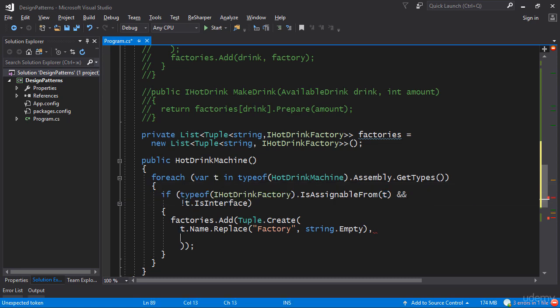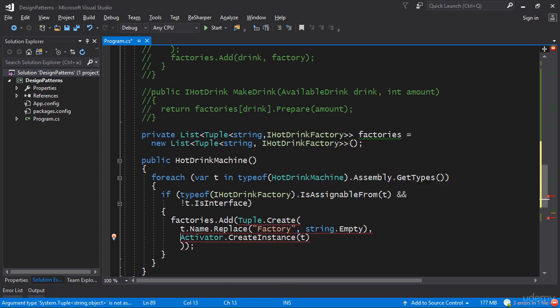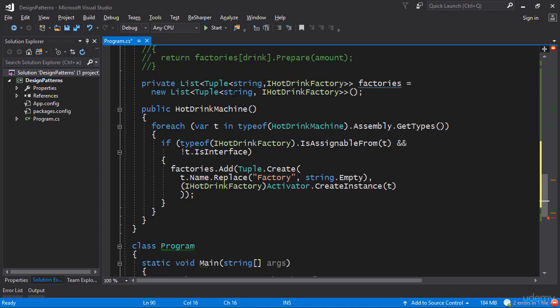So using Activator.CreateInstance is a lot easier, because you just say Activator.CreateInstance and you specify the argument t, and of course you have to cast it to an IHotDrinkFactory. Should be fairly obvious because it returns an object by default. So this is an approach where it's going to look in the assembly and find all the different types of factories and add them to the list.